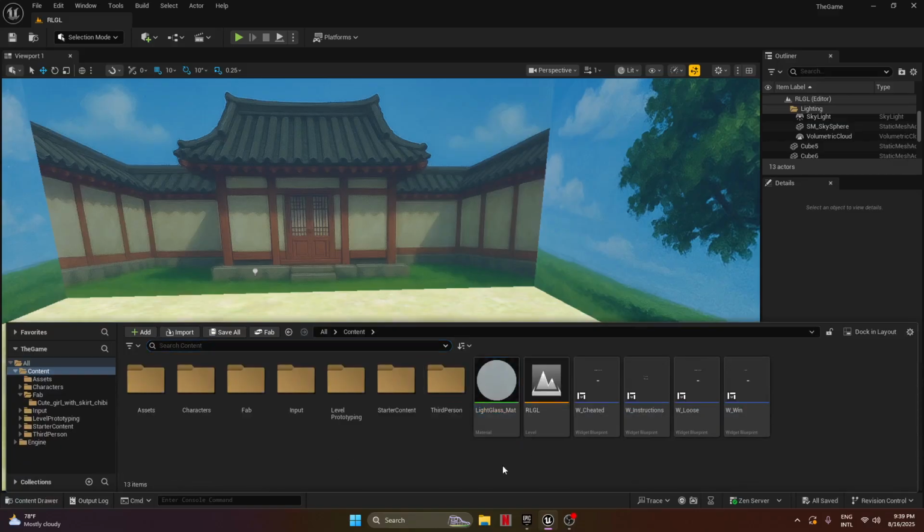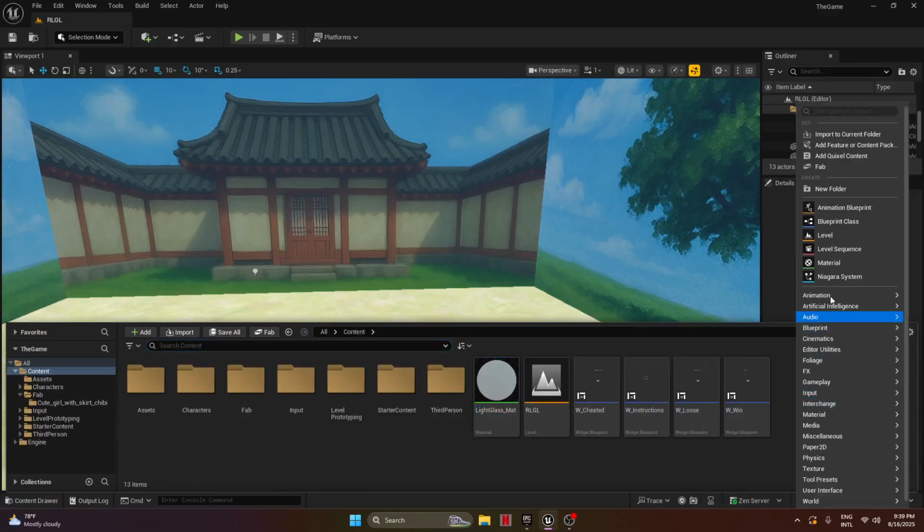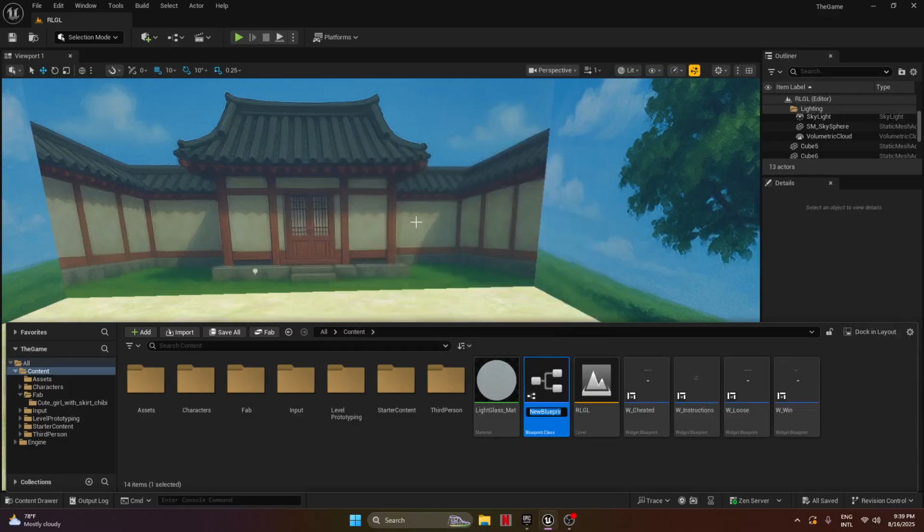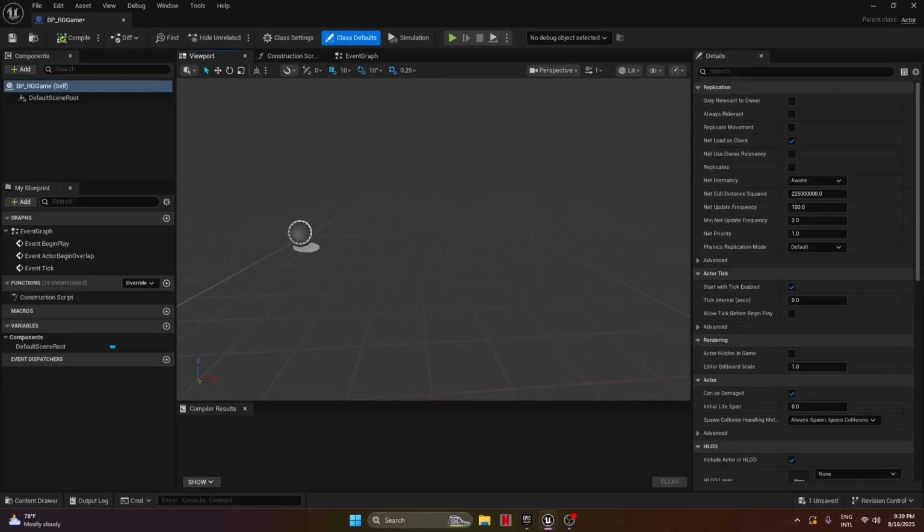Okay, now let's create the blueprint. Right click, blueprint class, actor. I'm going to say BP red light RG or BP underscore RG game. Okay, let's go into it.